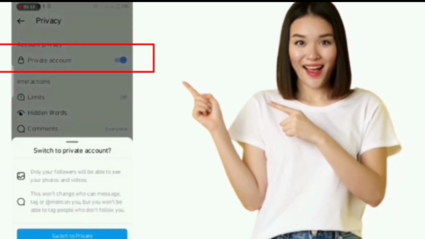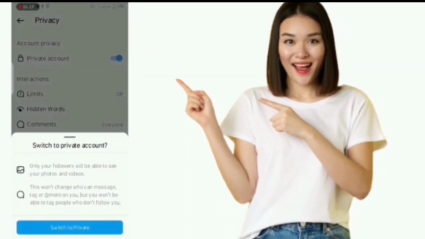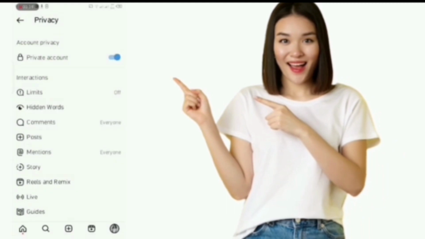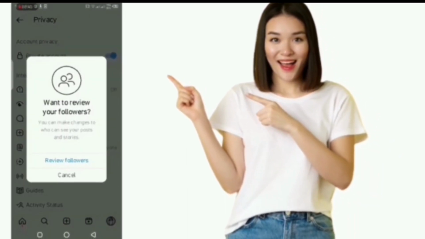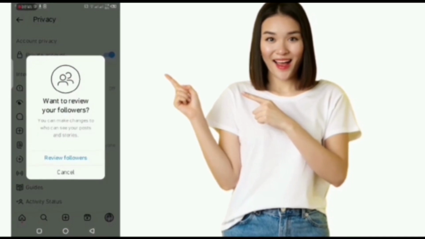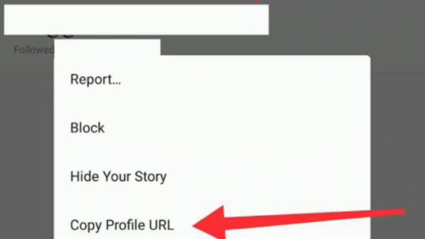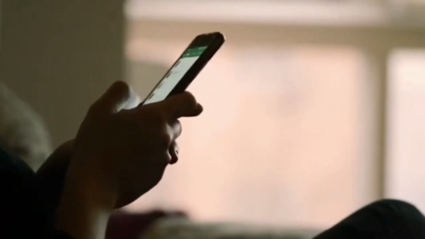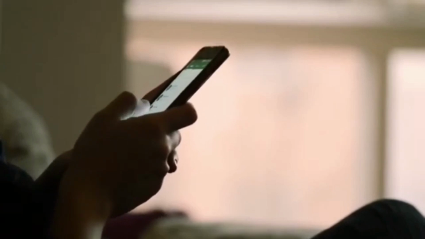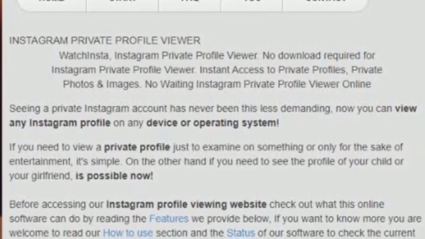Just click to enable it, but it shows one notification. People, remember one thing: before enabling any setting, you must read the setting information. When your account is private, only people you approve can see your photos, videos, and stories on Instagram. Your existing followers won't be affected. Once you read the information, just click OK.